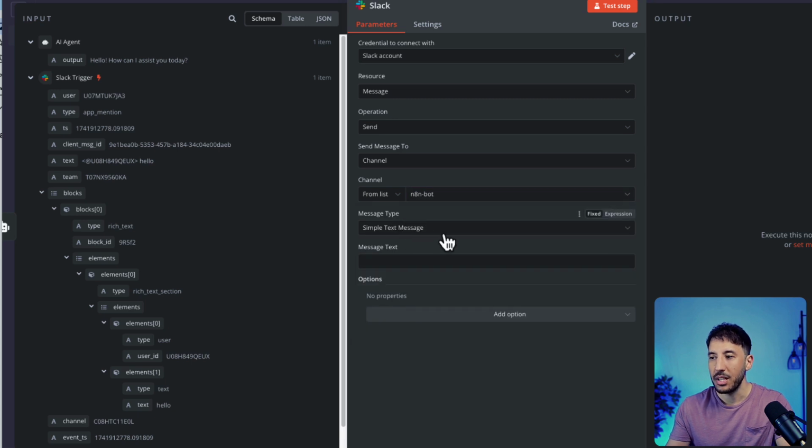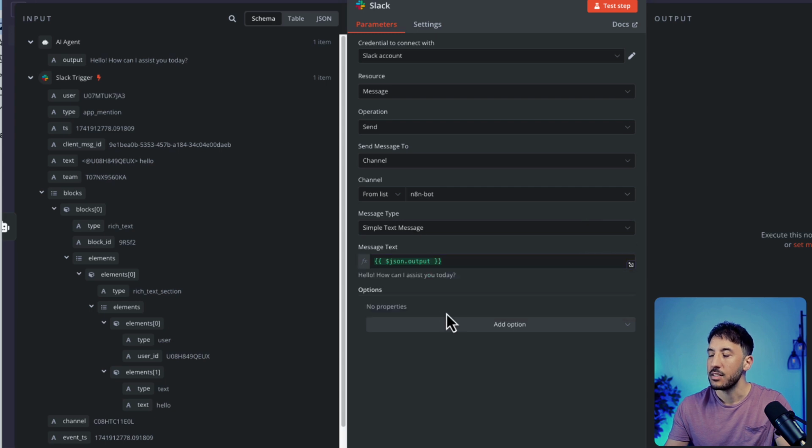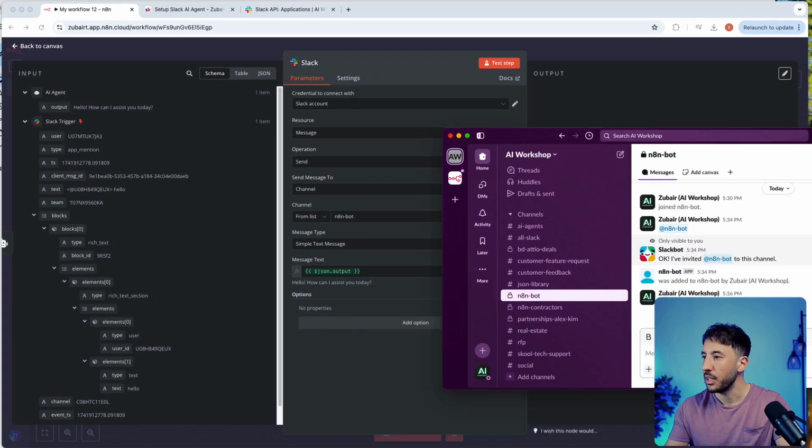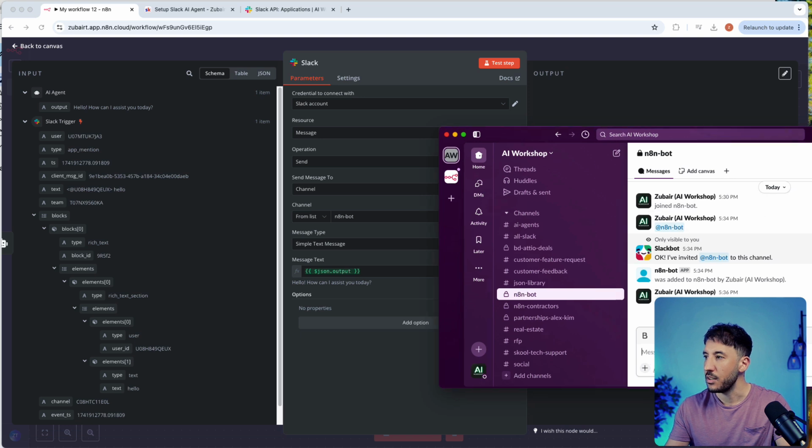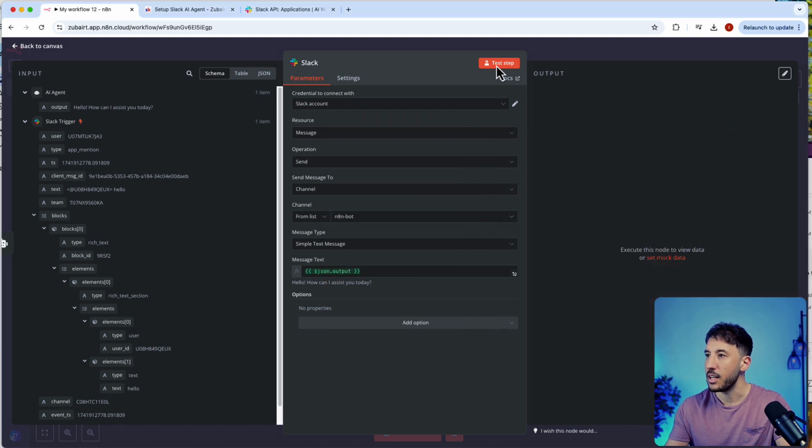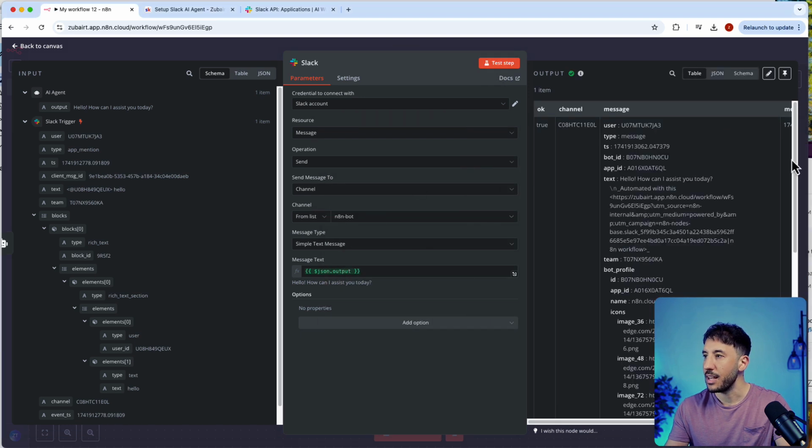The message type, you're going to keep it as simple text message. The message text is going to be the output of your AI agent, which in this case is right here. So I'm going to grab that. Perfect. So now if I test this step, you will see, so I bring this over here. Right now, as you can see, there's nothing there. So let me go ahead and click on test step. So now this should send that message back to Slack.